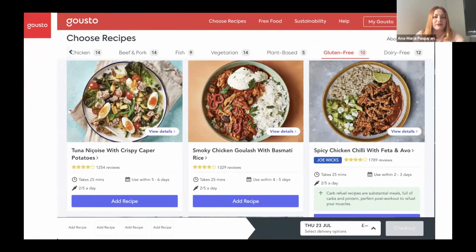From those 55 recipes, you can add in your box up to 4 recipes each week. And then our partner couriers will just bring the box with all the ingredients and the recipe card with cooking instruction to your door.